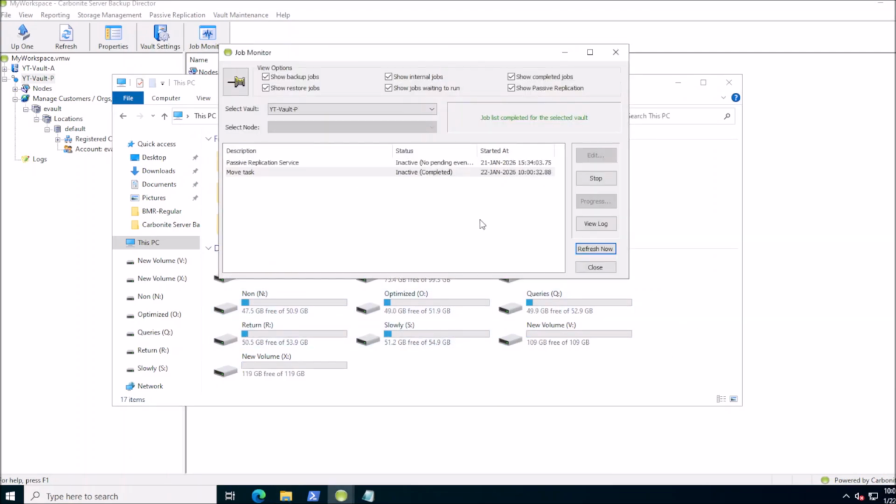Now that the move task is completed, you can see down at the bottom that our X and V drive are completely free of all their space, and the new drives have data used up. The task completed without issue here, but we do have one more step to perform to make sure that everything is taken care of correctly.